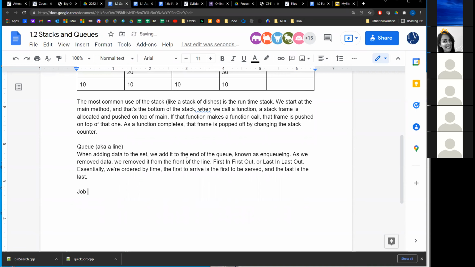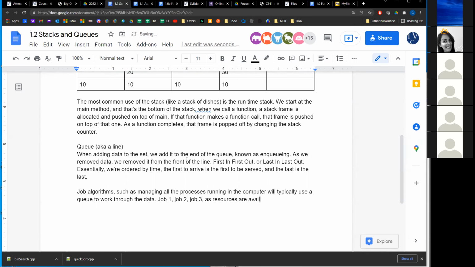Right, so job algorithms such as managing all the processes running in the computer will typically use a queue to work through the data. All right, job 1 comes along, gets added, job 2, job 3. All right, as resources are available, pull a job in the queue and do work on it.